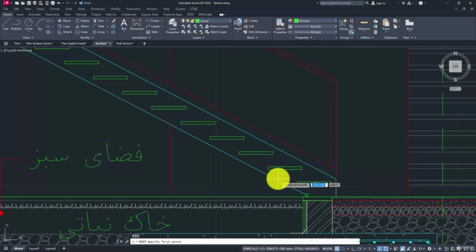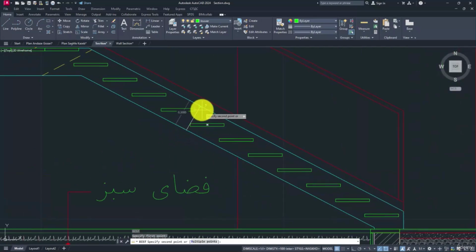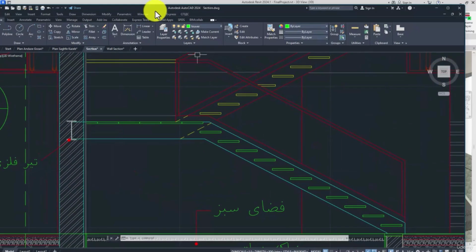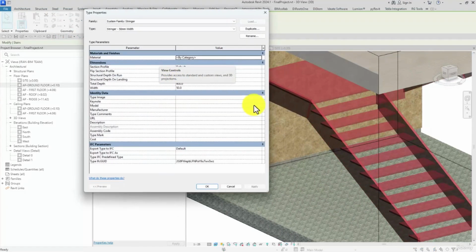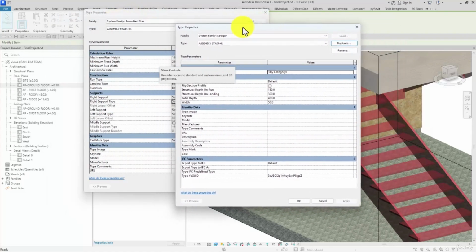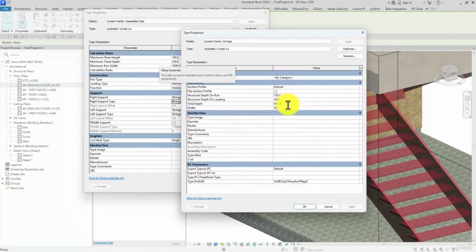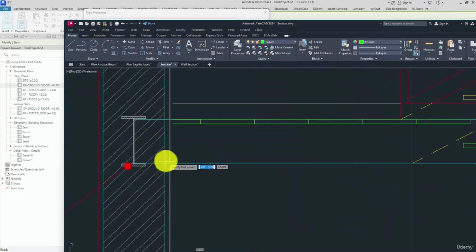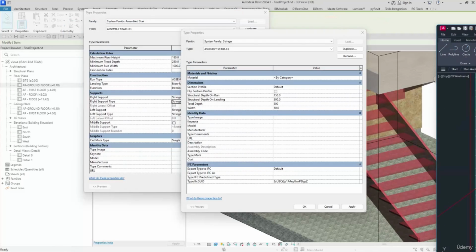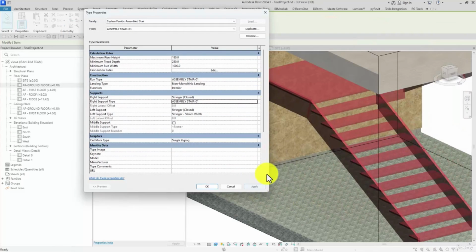Anyway, I measure the distance like this way, 30. So I select it, opening edit type. Then for the stringer I duplicate like this way. And here, as you can see, we got the structural depth on landing, which has been set to 4D, that I want to set 300 or 30 centimeters. Let me measure the distance like this way, 300 exactly. I click on OK and apply.